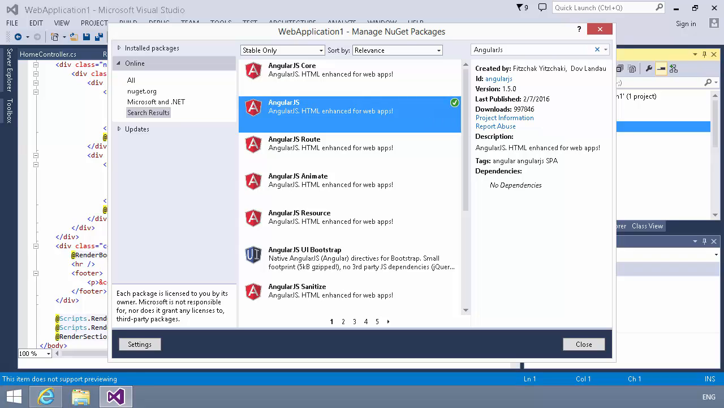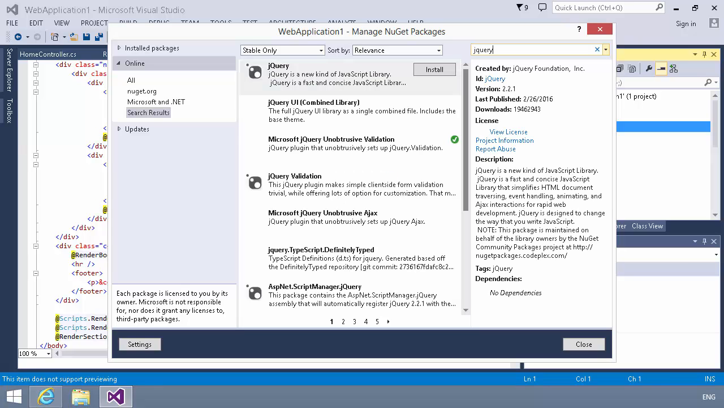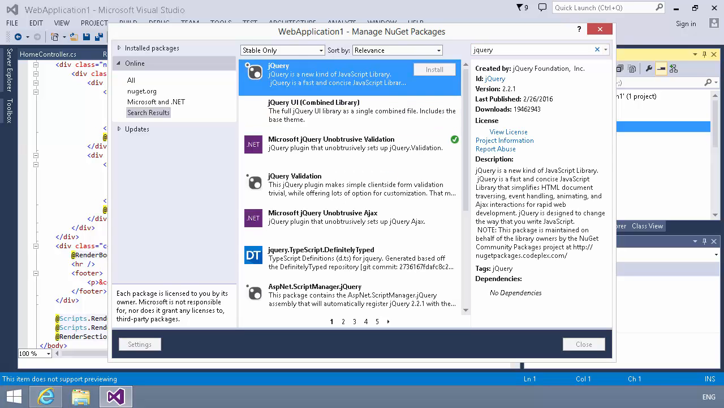Okay, so now while we're here, I also need to update my jQuery. So we're going to go ahead and look for jQuery real quick and get that installed. We're going to need that as part of this process. So we're going to go ahead and install jQuery.